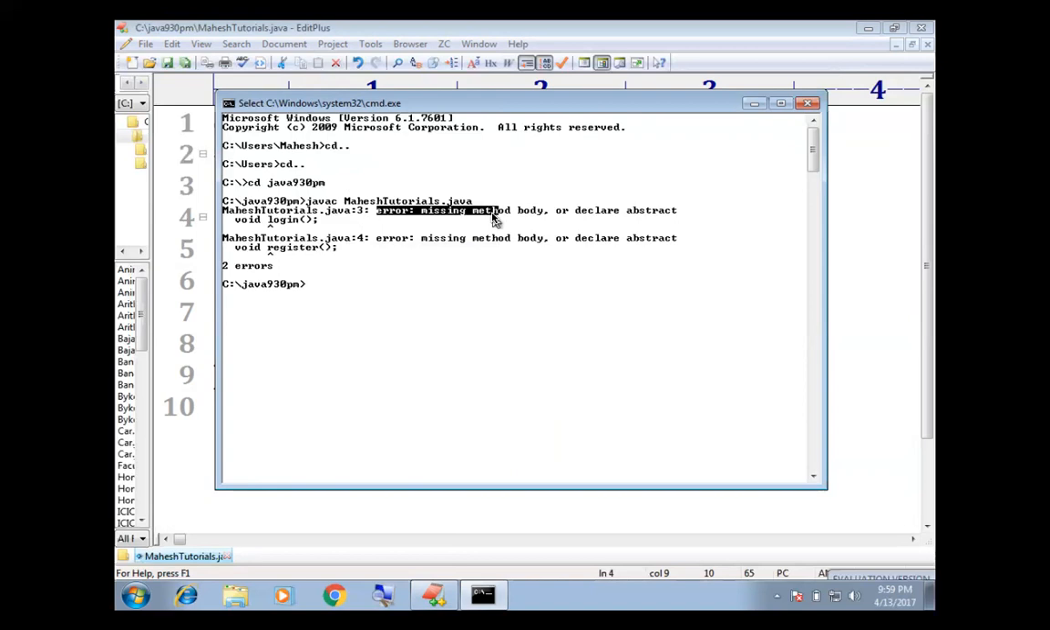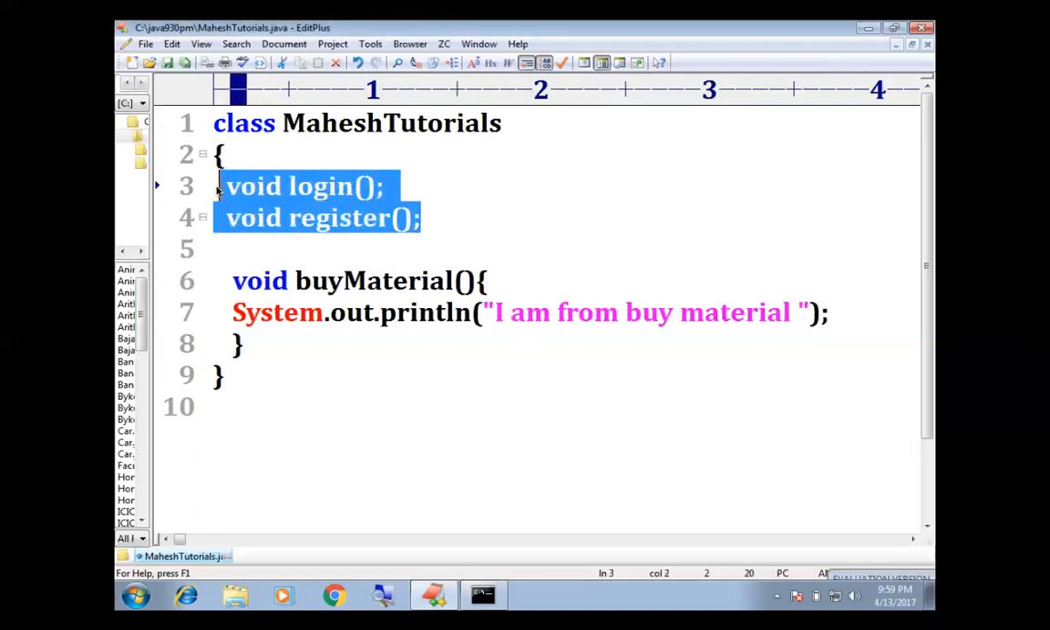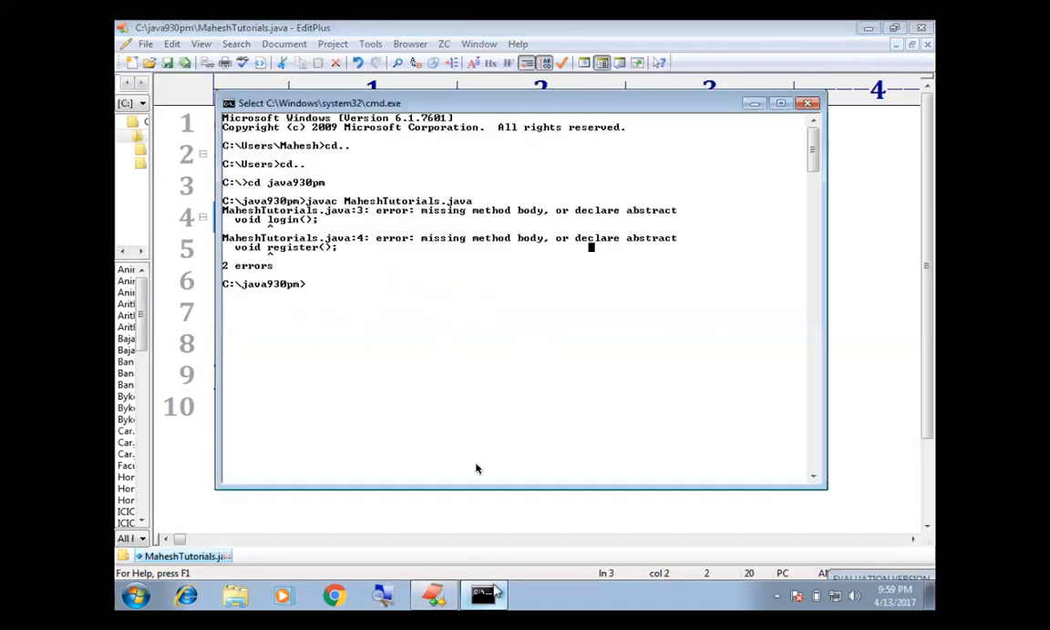See what the error is: missing method body, or declare as abstract. Meaning, we declared the methods here but we have not given any body for these methods. That's why we got the error. Missing method body, the body is not provided for these methods.